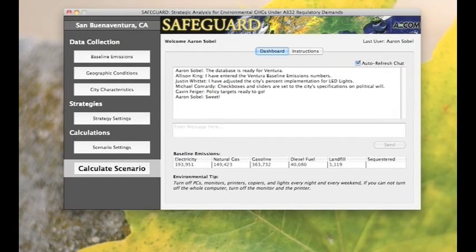This is the main screen when you log in. San Buenaventura, California is the city we're working with right now. You can see around here, this is our blog area. We get a chance to keep up with status updates for the project, and other members can help keep us involved with what's going on. Also at a glance, you can see the baseline emissions that we're working with, and an environmental tip of the day.